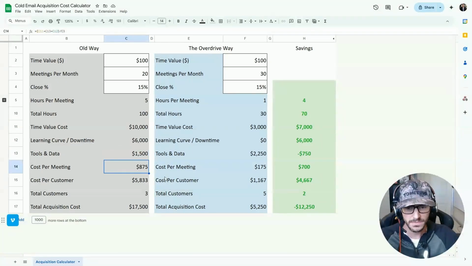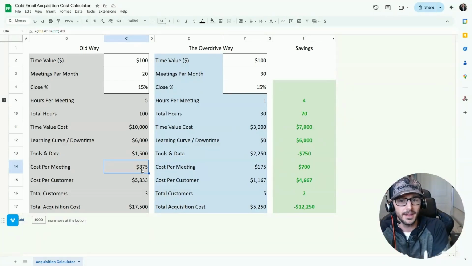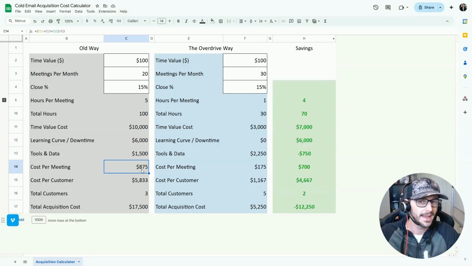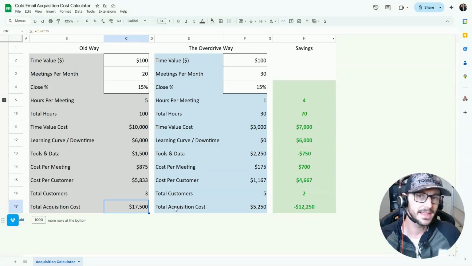So under this scenario, your cost per meeting is actually closer to $875, which is a drastic comparison to what you might think it should take because you're used to relying on things like referrals and what I call accidental growth. And your cost to acquire a customer might be $5,000, $6,000, really, if you're valuing your time. So your time is obviously a big piece of that. And under this scenario, you might get 3 customers, and to acquire those, it might cost you $17,500.